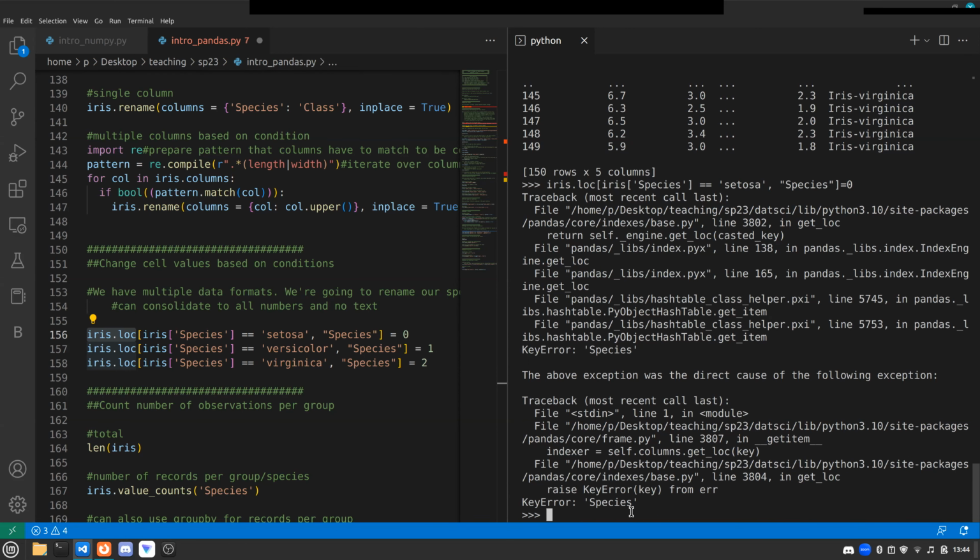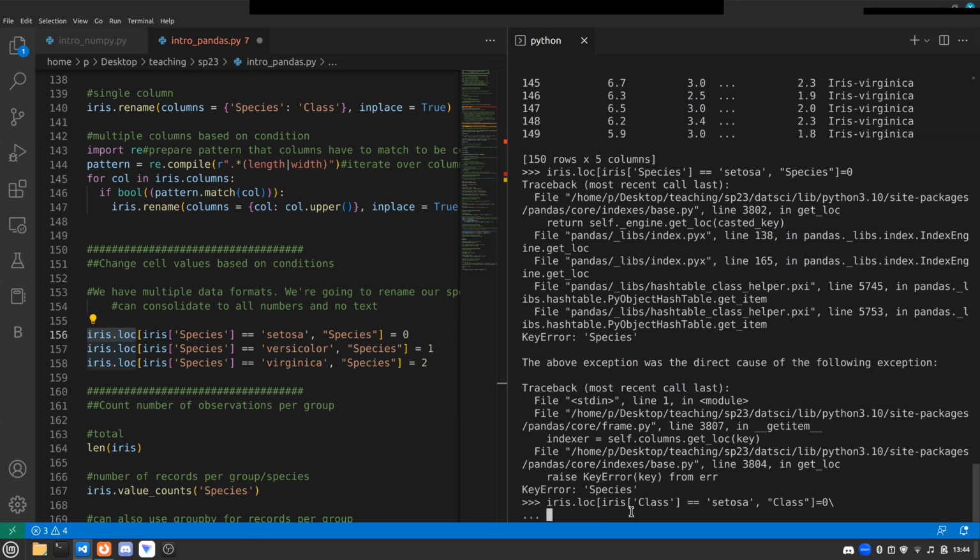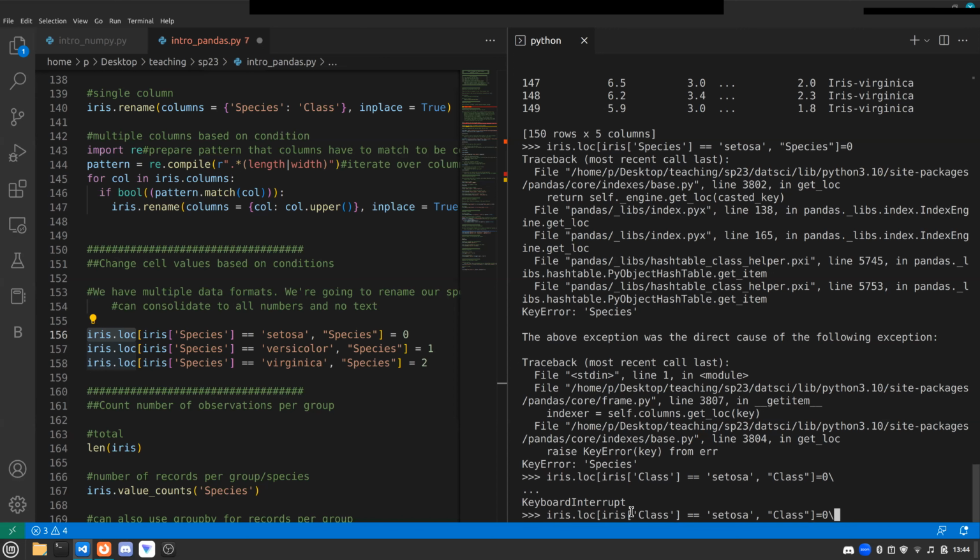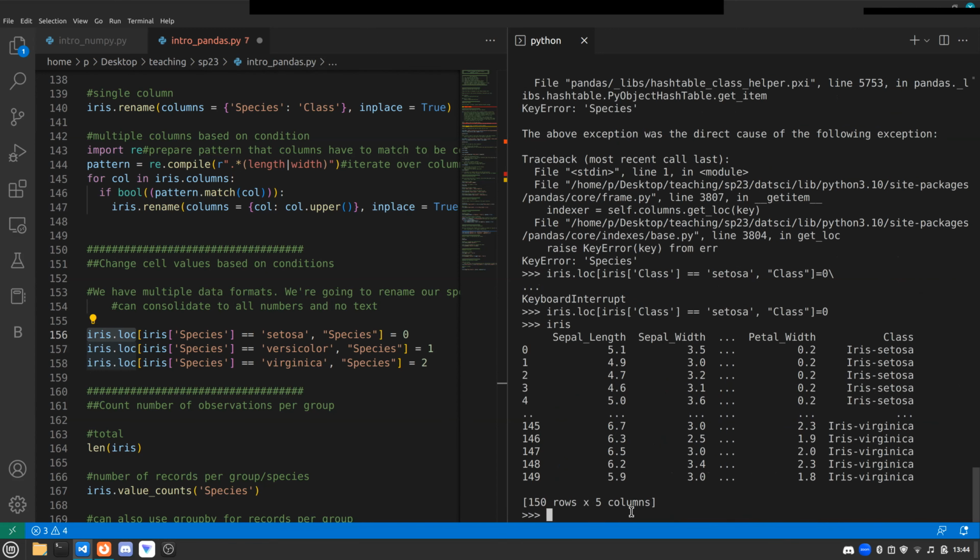Did I spell species wrong? Oh, species doesn't exist anymore because we changed it to class. Haha, that's funny. So we're going to go ahead and change that to class. And this one also should be class. Oh, of course, I fat fingered it. Let's see, there we go. All right, now let's look at ours. And that clearly did not work. So what did I type in wrong?